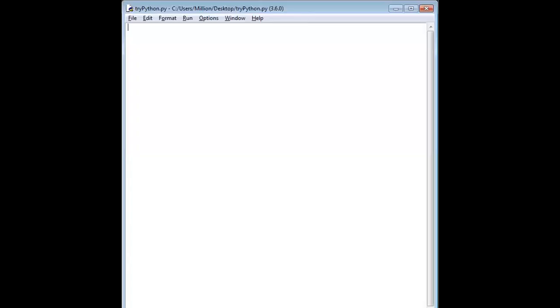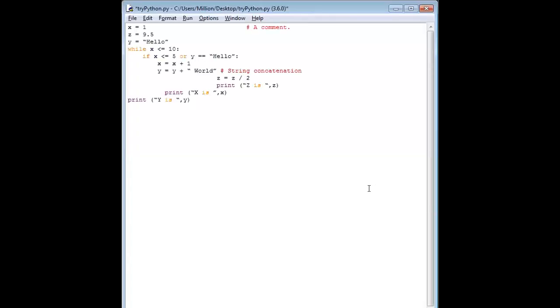If I copy, we'll see some of the challenges. For comment, you have to use the hash. Now x is equal to 1, z is 9.5, y is hello. Sometimes whenever you copy, maybe the quotation mark is not recognizable. In that case, you have to change the quotation mark by writing it interactively.